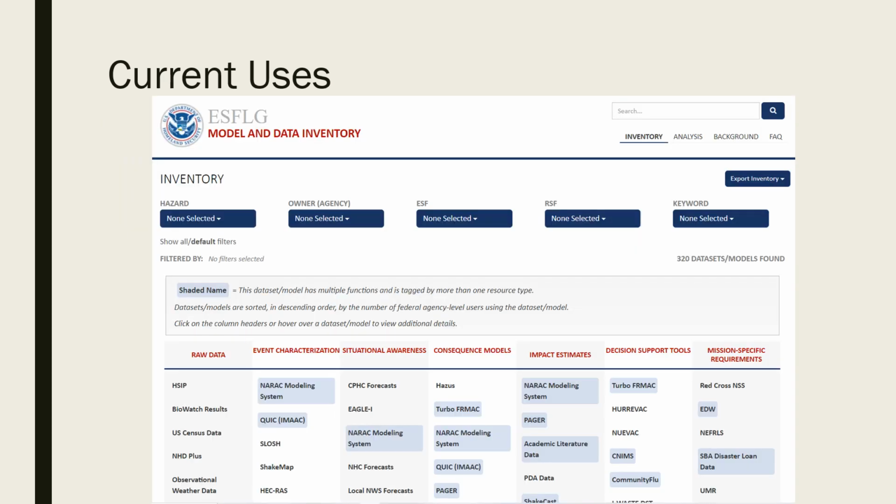Additionally, you can go to another FEMA resource and look at the emergency support function model and data inventory catalog here. This is what the website looks like, and there are over 300 data sets and models found.